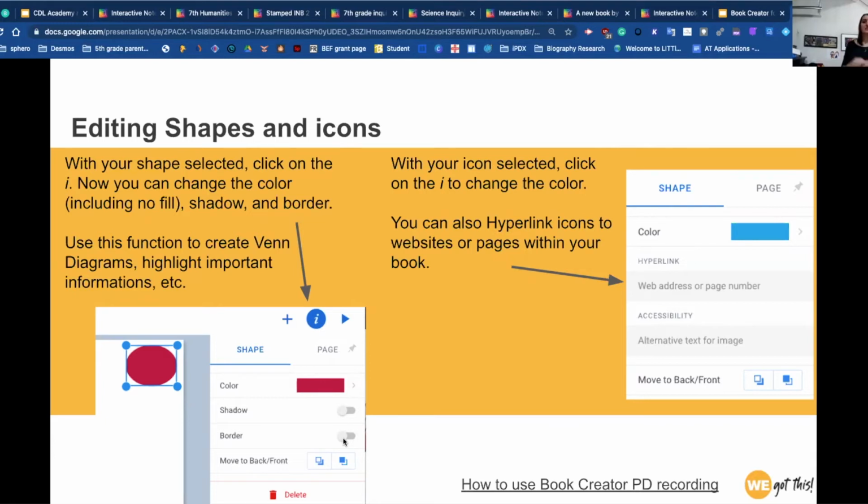You can use the circle to highlight specific words or images that you want to draw attention to. You can change the colors of them and all of that kind of stuff. And students, when they're editing their books, have access to all of those things also.